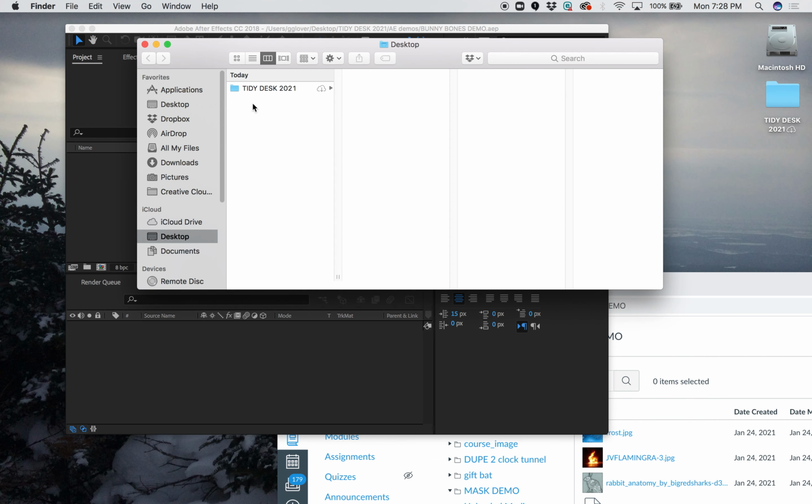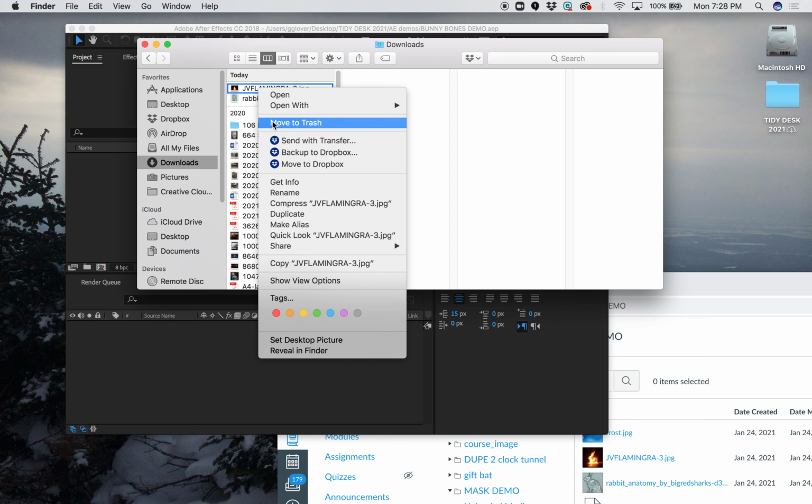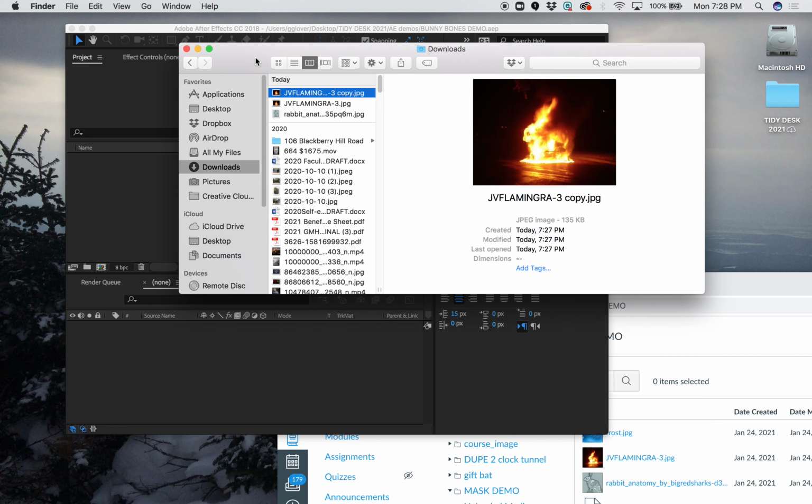I'm going to go to my Finder, and in downloads, there these two are. So if you control click, you can say move to, or wait, where can I do this? Duplicate and make it. What if I duplicate this? Duplicate. No, I don't want to. That's not what I wanted to do. I want to move it into the folder where my stuff is.